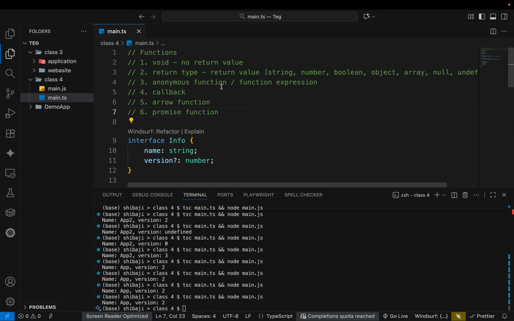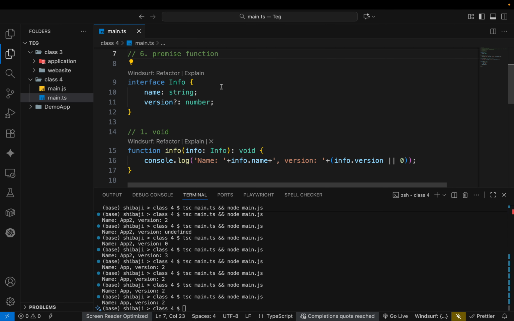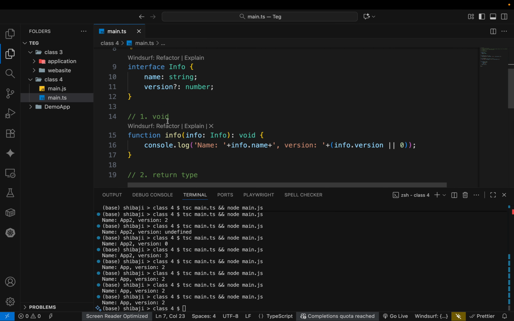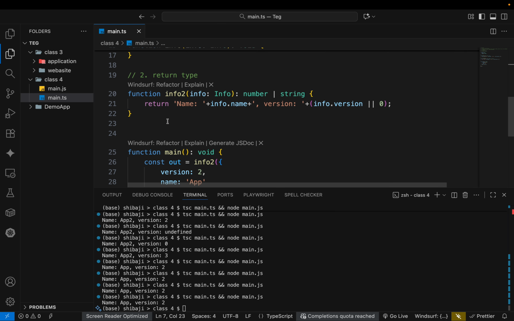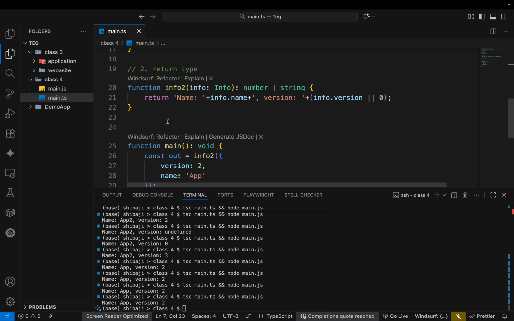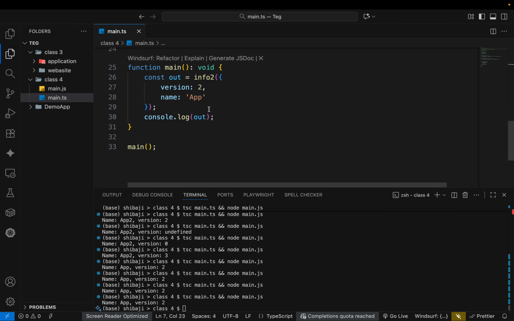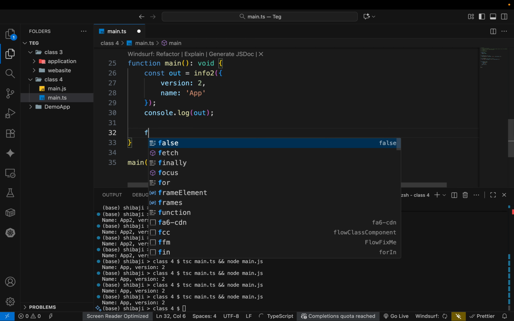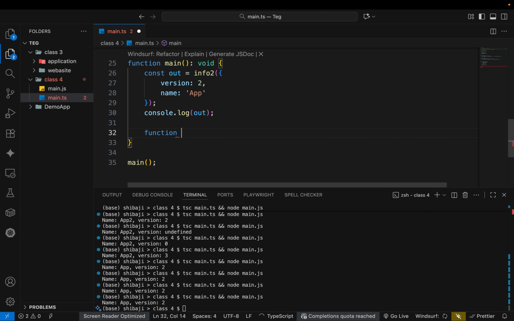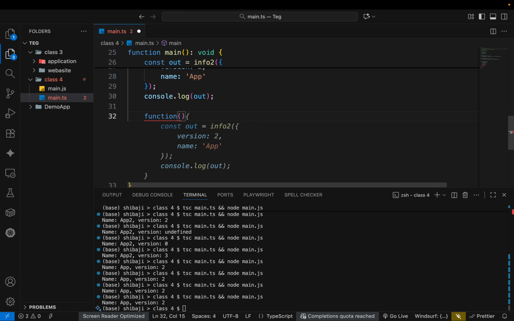Can you tell me what is the anonymous function? No, sir. Anonymous function basically is where we are not declaring any function name, but it works as a function. How is it possible? Let's see. Here I just simply use a function like this.